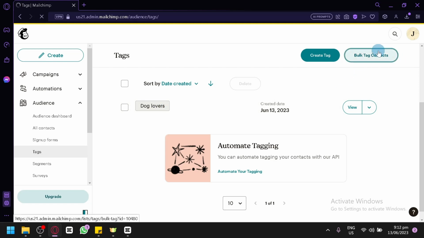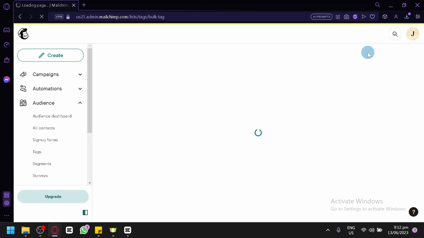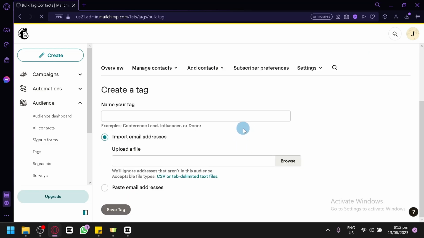You can also create a bulk tag contacts over here by clicking this. Let's check out the difference between the normal tag and a bulk tag. Now let's simply wait for it to load so we can explore it. As you can see, you can simply put in the name of the tag, and then you can upload the file of the addresses of the different people that you would like it to be added to. For example, you have 10 people and you would like to tag them as clients or something like that. Then you can simply upload their email addresses over here, and they will be tagged with that specific tag that you have chosen.